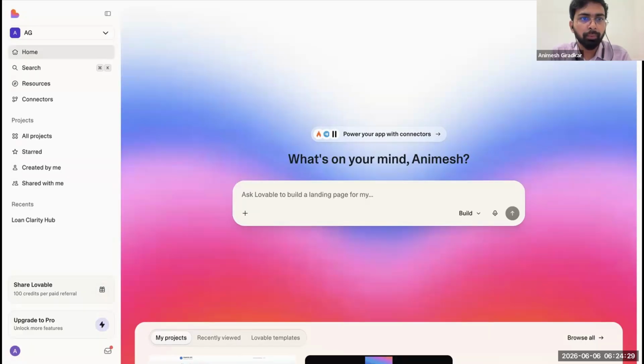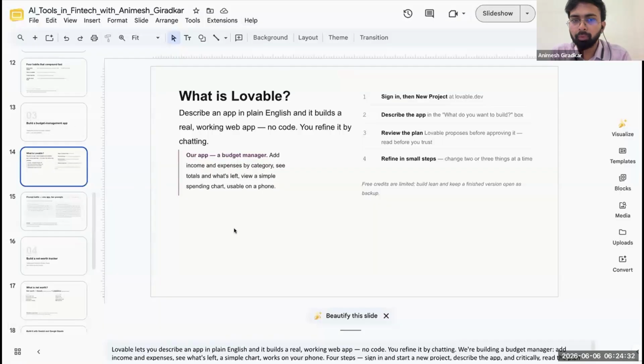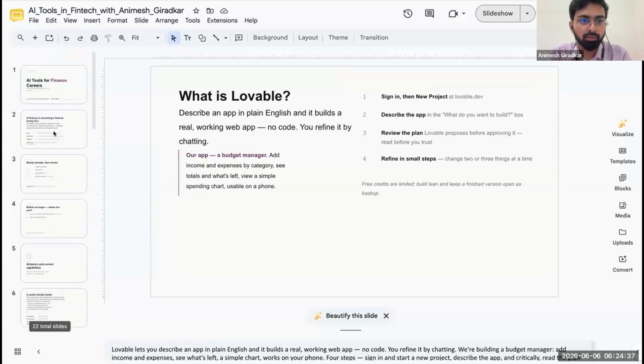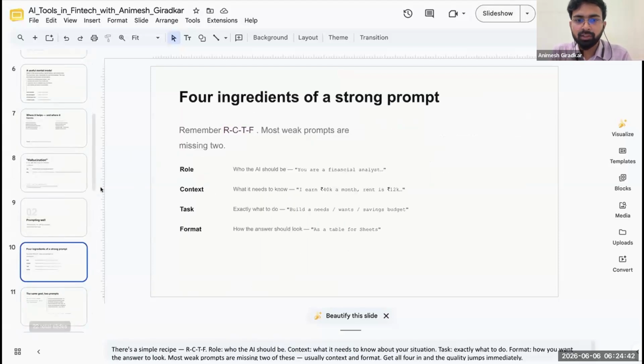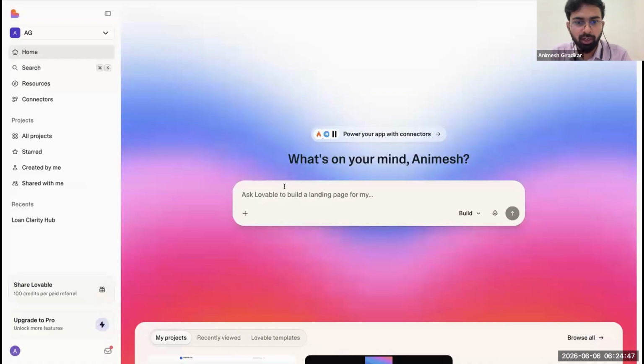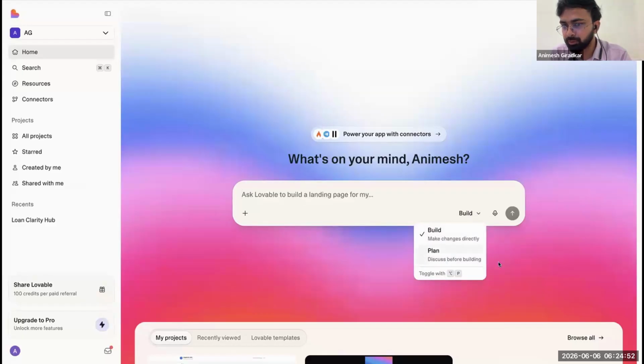I'd like you guys to use a simple prompt to build a personal budget tracker app using the role, context, task, and format kind of a prompt. So tell me once you're on the chat where you can write a prompt. And here there are two different modes. One is discuss before building, one is make changes directly.